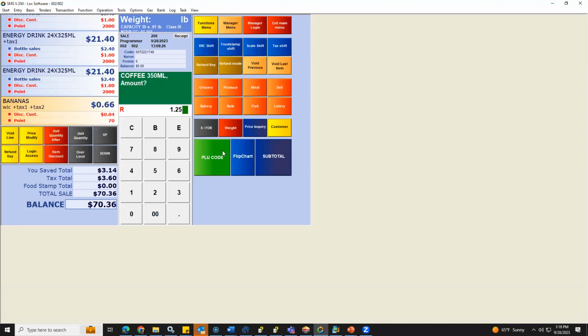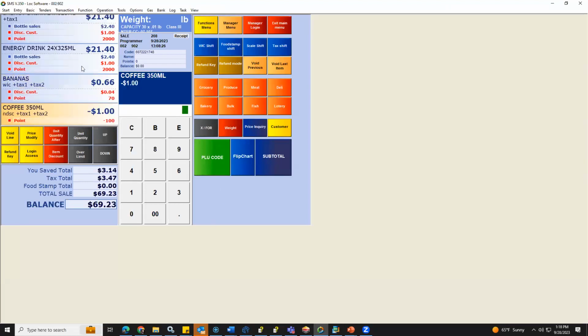So the cashier can check the receipt. They actually bought it for $1, not $1.25, which is what it is right now. Enter, and that one item is refunded. Generally speaking, the refund key is what you'll see on regular front end lanes.